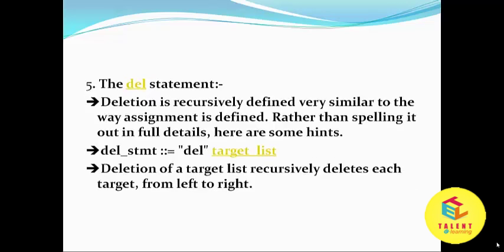Now we see the delete statement. Deletion is recursively defined very similar to the way assignment is defined. Rather than spelling it out in full detail, here are some hints. Delete statement is equal to del and target list.